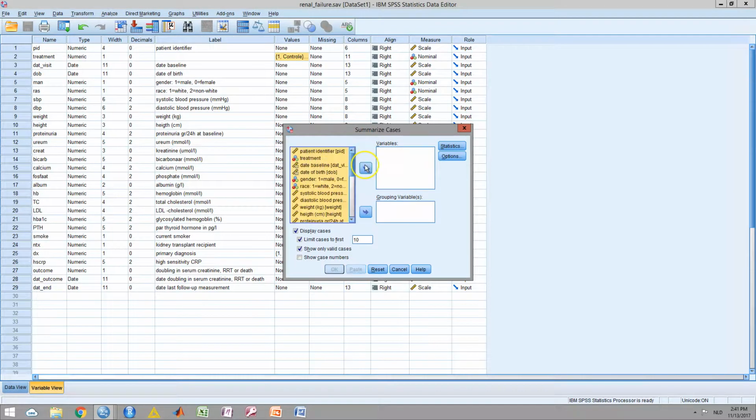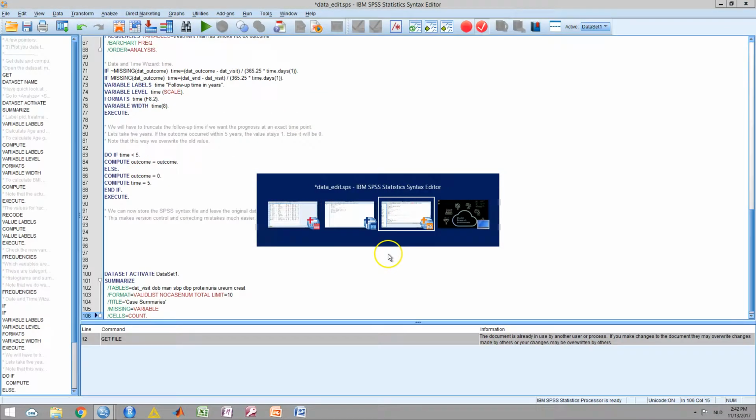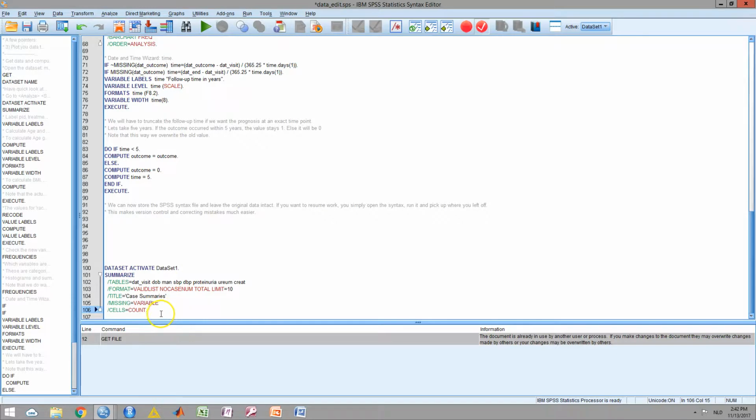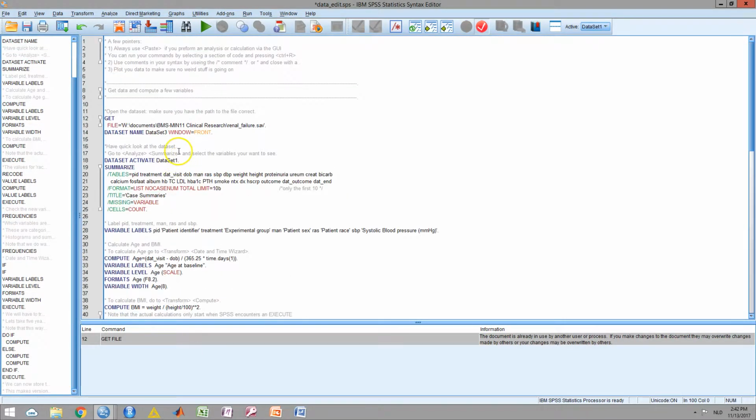cases. I'm not going to do this for everything. I just want to make sure that there are some meaningful variables in there. So a gender, blood pressure, for instance. Let's do some proteinuria, urea, and creatinine. We paste this to the syntax window, which I have already opened. Here we have the syntax window. I'm just going to cut this and paste this up here.